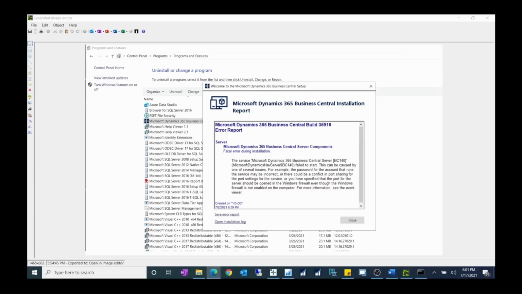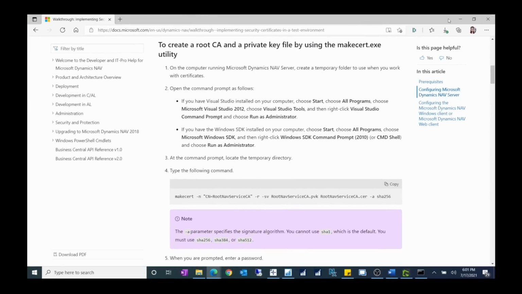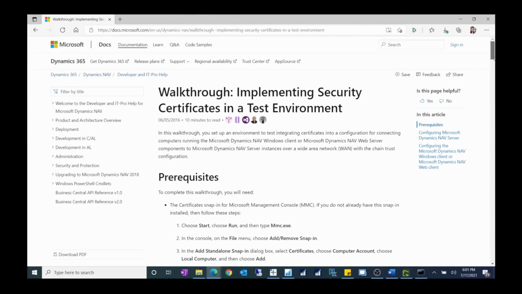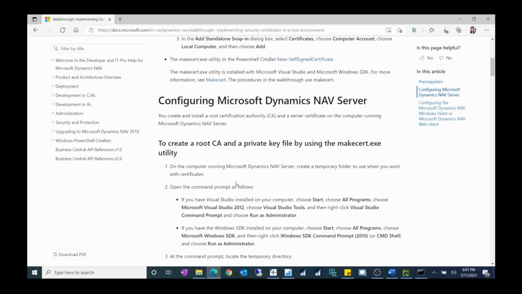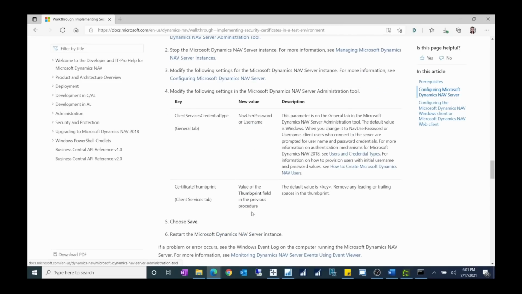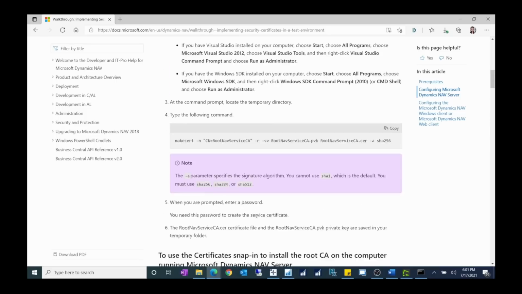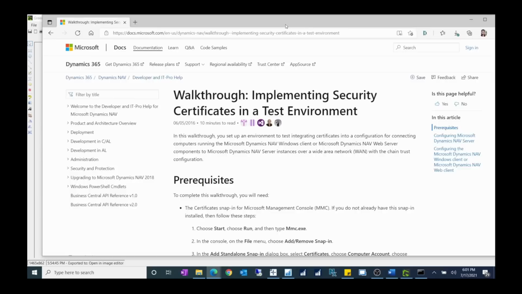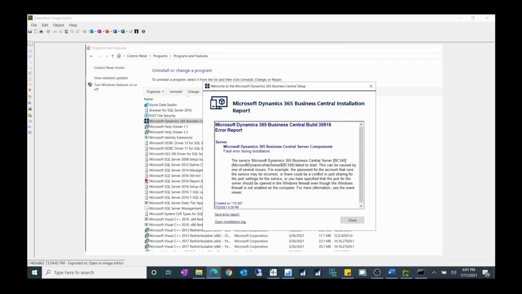And Microsoft has very detailed documentation on the steps for how you can install the certificate, and it's a very detailed walkthrough. If you follow this document, you should be able to do it. But for some people who are not that technical, even reading this document may be difficult. So I will walk you through the steps of how you can do this by yourself.